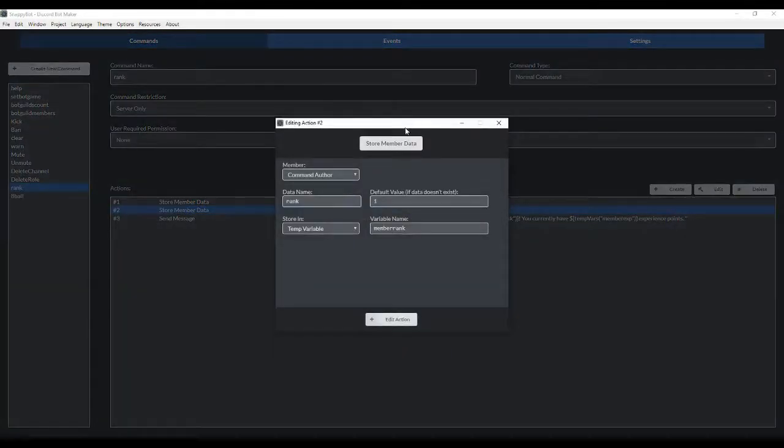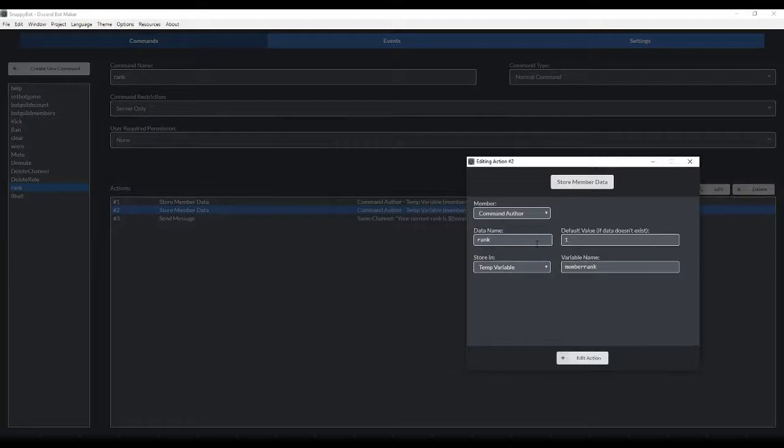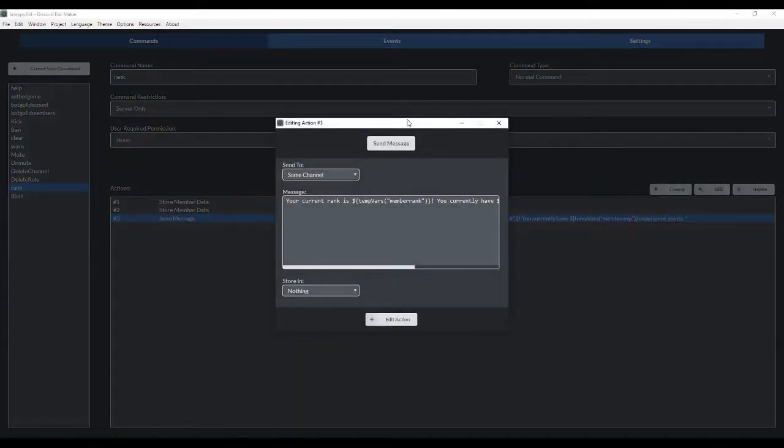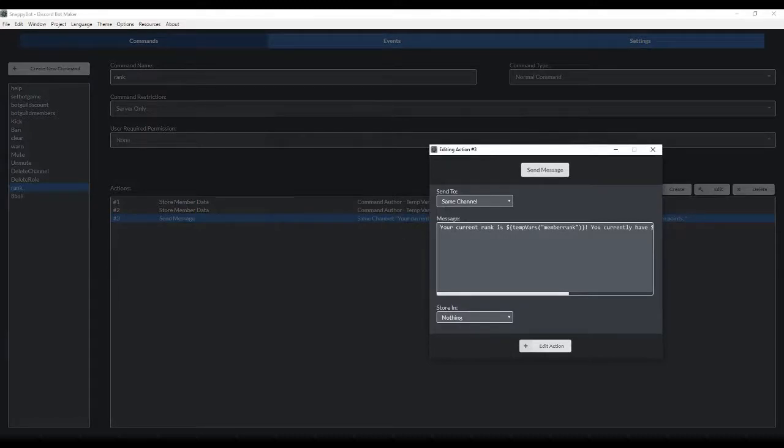You want to do it again for the data regarding rank or level. So member is command author, data name is rank, the default value should be 1, and then we stored it under a temp variable called member rank. This basic command is so that anybody can look at how many experience points they have and what their rank is. So we have to make it generate just a simple message here.